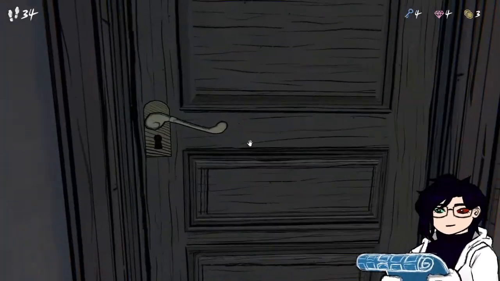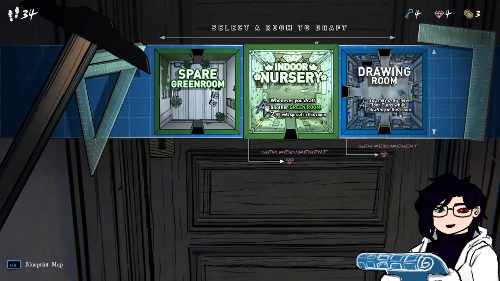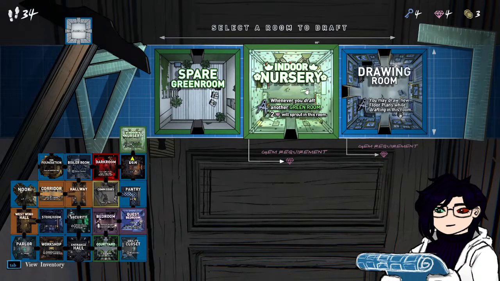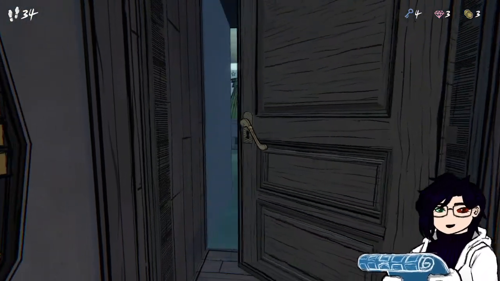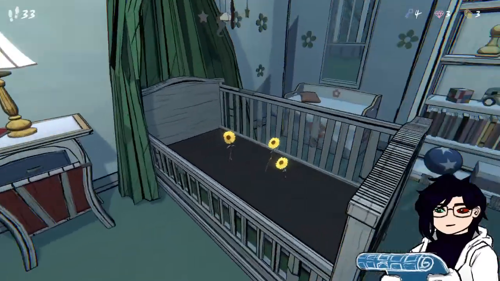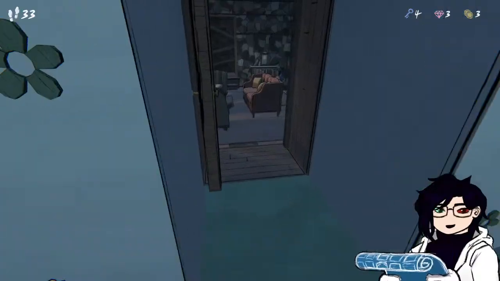Okay, so. Up we go again. Drawing room, indoor nursery, or... Ooh, I can. And it's about in the middle of the house as well. Let's see if it starts with any grown plants. Nope. Unfortunate. However, they will be growing.